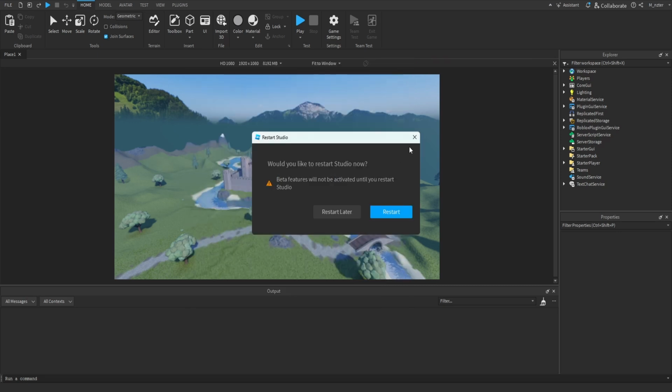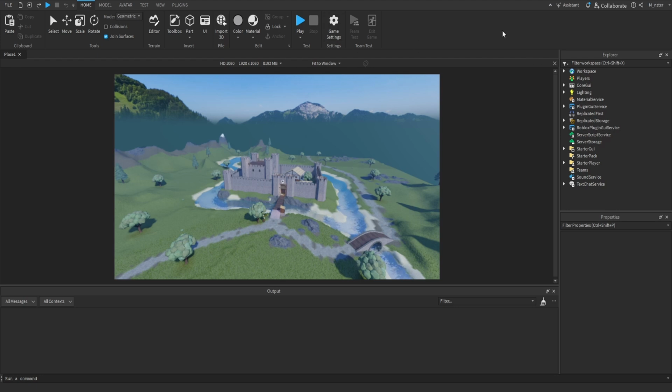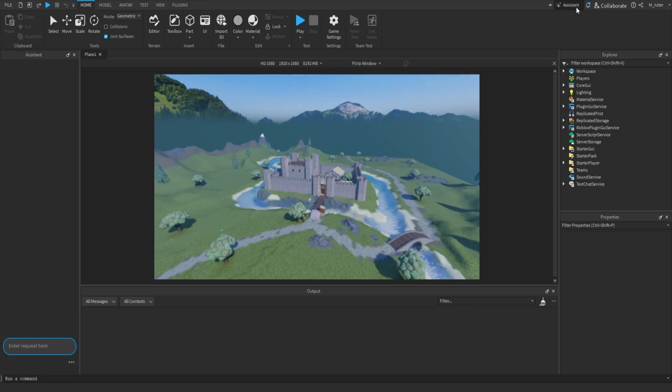It'll probably tell you that you have to restart your Roblox Studio, but since I've already had this enabled, I don't have to restart this. Then, once you've restarted Studio and you do have it enabled, you should see the assistant button at the top right-hand corner of the screen. Go ahead and click that to open it up, and then you should see a widget open up, which is the assistant right here. So if you've ever used ChatGPT before, or if you've ever really chatted with any AI, it pretty much works the exact same way.